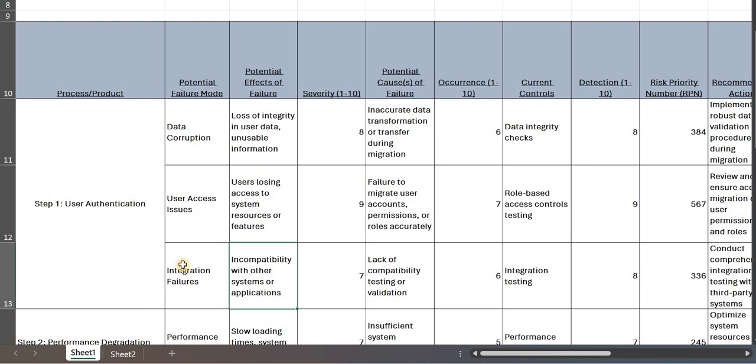I will give another example too. If there is no integration between our new and old system, then the people who already have accounts will not be able to access it, and they will not be able to trust this website, right? So that can be the effect of the failure. And for severity, these are among the main issues, right? That's why I have given a priority of 9 to user access issues.